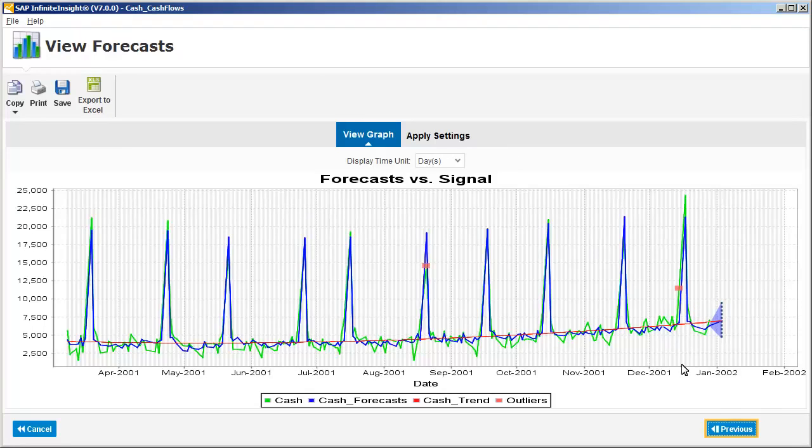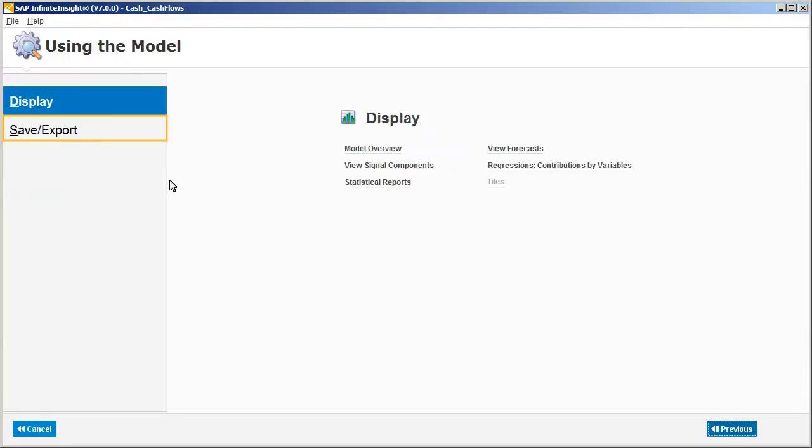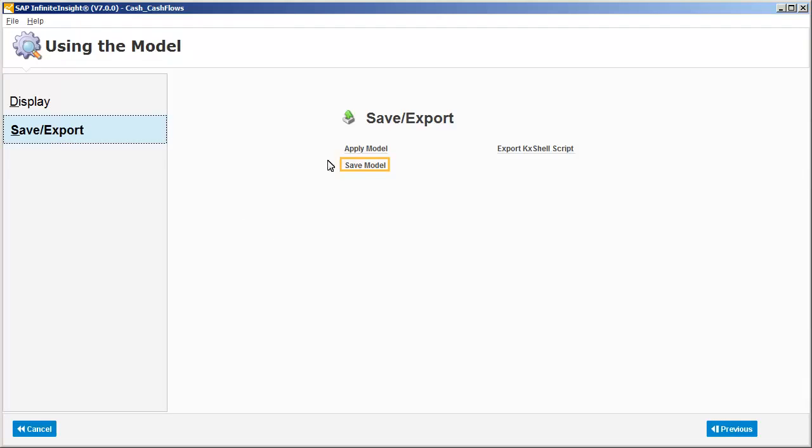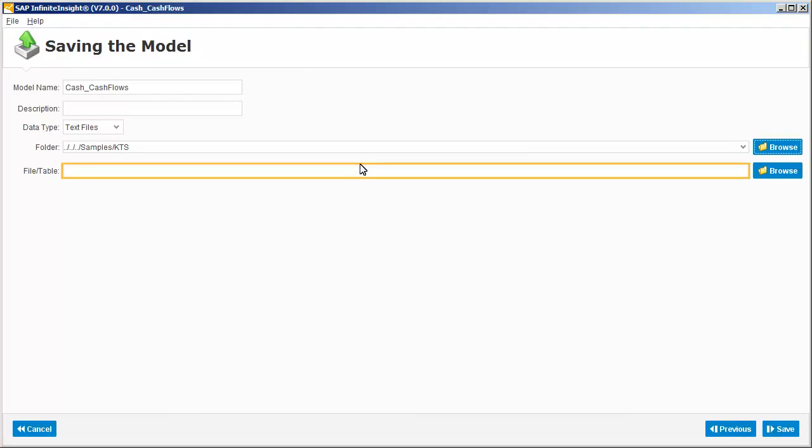Now we'll save the model. For this example, we'll save the model to the same location as the original data source. Now we need to enter a name for the model.